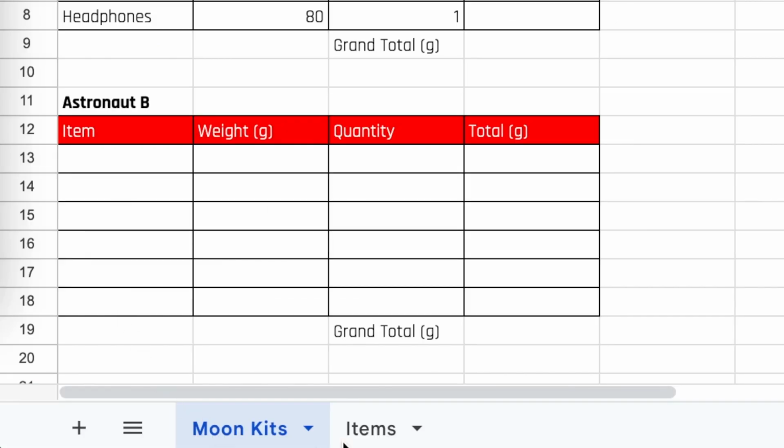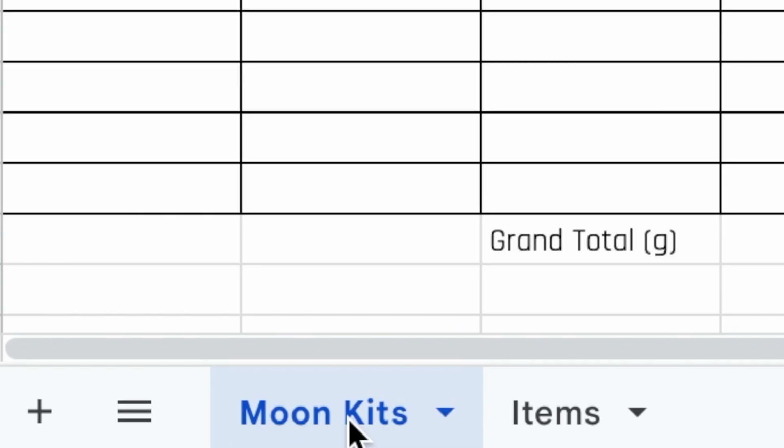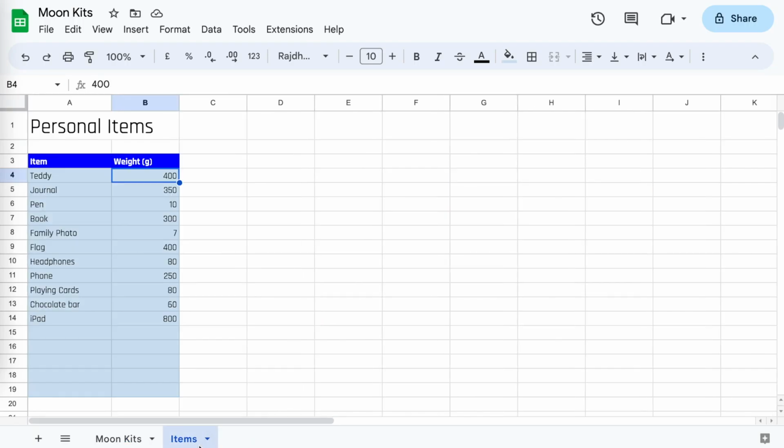Now, if we have a look at this spreadsheet, we already have two tabs at the bottom. One that says Moon Kits, which is the one we're on, and the one that says Items. If we click on Items, we will see that there is a list of personal items already filled in with their relevant weights. You will notice that the weights are just numbers and the unit is just stated at the top. This allows the spreadsheet to do calculations. Here is a suggestion of personal items in this list and their weight value beside.